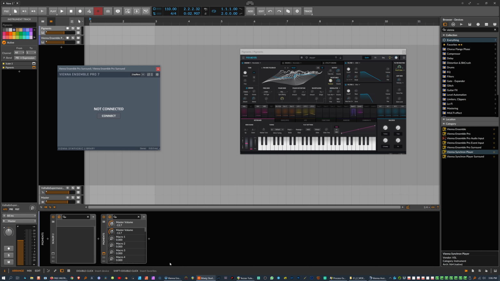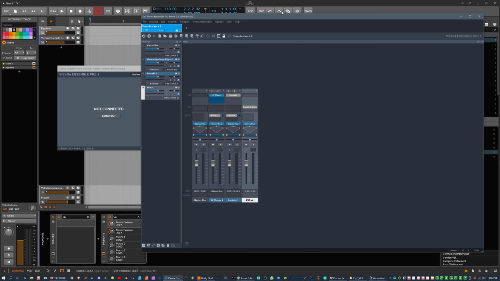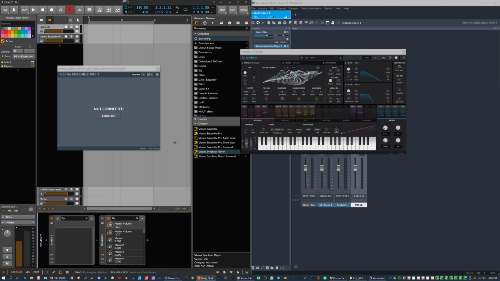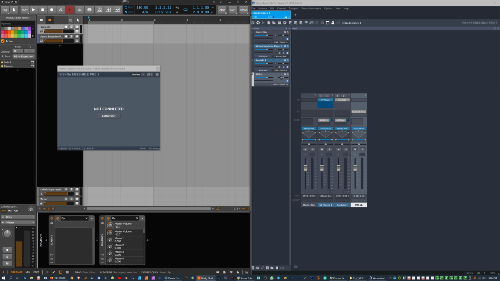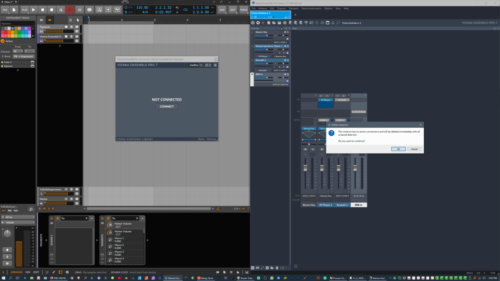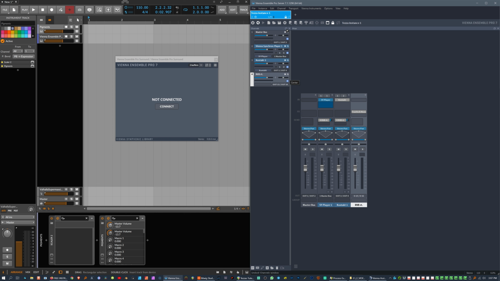And then let me just tile these side by side so we can see what is going on here. Okay. So now if I unlock this, it says: instance has no active connections and will be deleted immediately. All unsaved data will be lost. Do you want to continue? And I say, oh no, I don't want to continue that. See, that's kind of separated now because it's not connected.